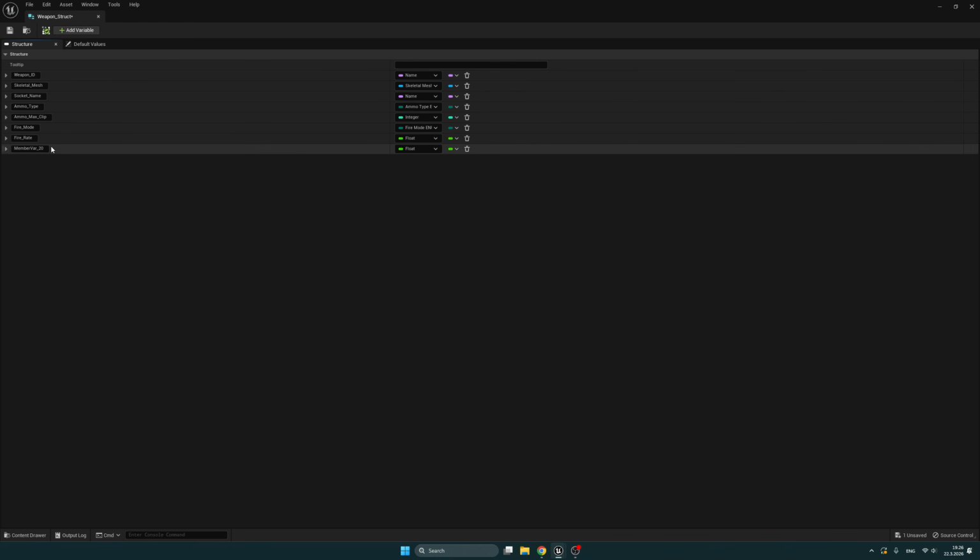And then let's create one called recoil length. Oh, I never can write that. So length, like that. Okay, recoil length. This will be the amount that the weapon basically moves toward the camera when we shoot.